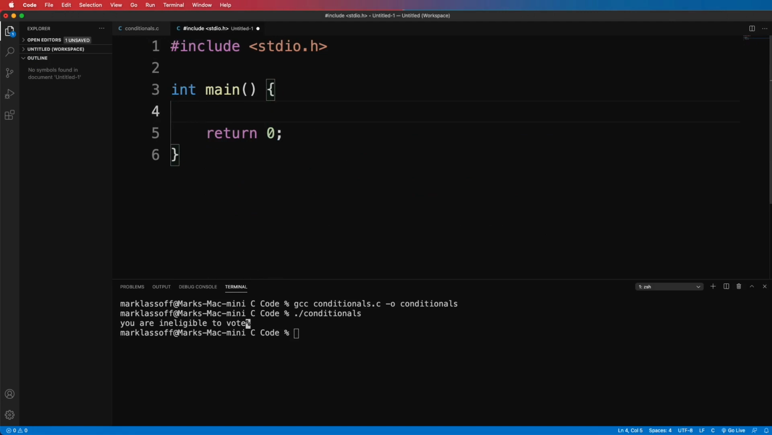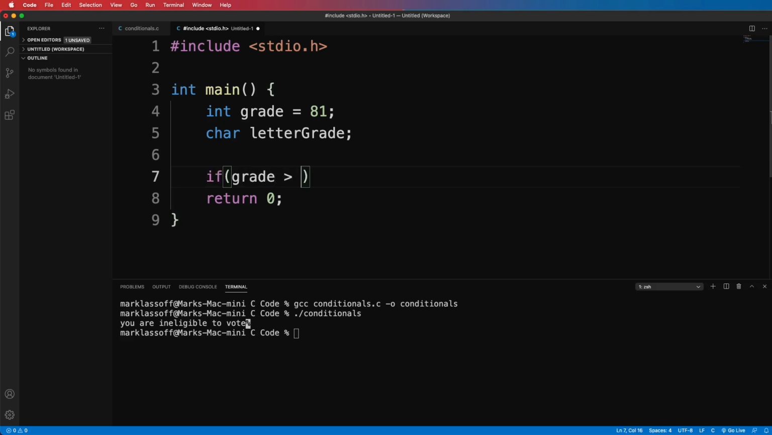I'm going to set an initial variable as an integer with a grade equaling 81. This represents a grade on a test. And then a char variable for letter grade. And I'm going to initially not assign that a value. And what we want to do is figure out what the user's letter grade will be based on the integer grade. So if grade is greater than, let's use greater than or equal to 90, then letter grade is going to be A.